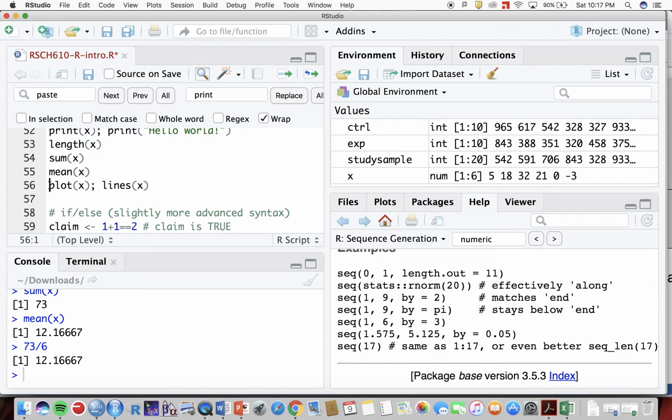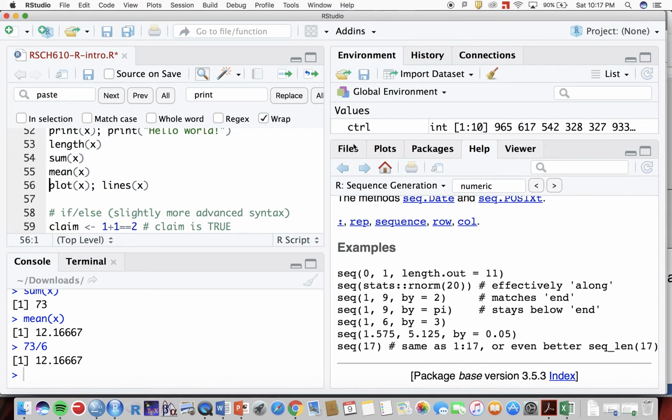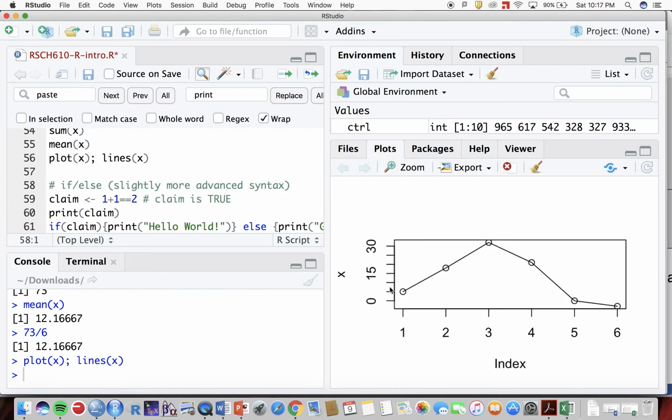The main last thing I wanted to show you was what will happen if you plot something. So if I plot those numbers, not super interesting because I don't know what order they're in, but it's just like the first number is this, the second number is this, etc. And I used lines to kind of connect the dots. I just wanted to kind of show that if you do plot something, it's going to show up down here, and you can interact with it in different ways.